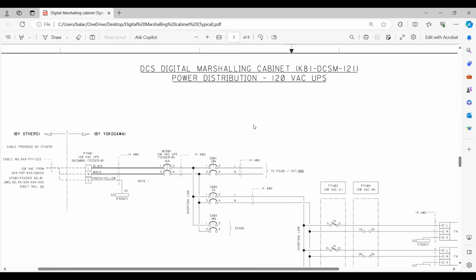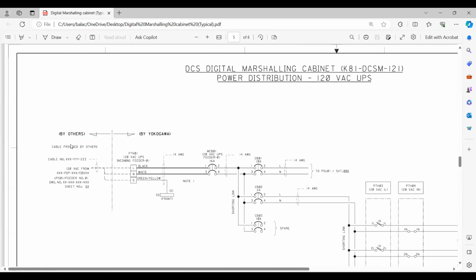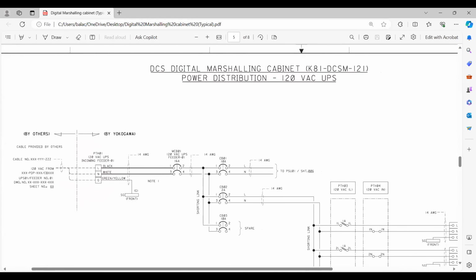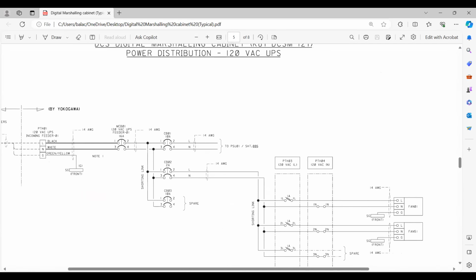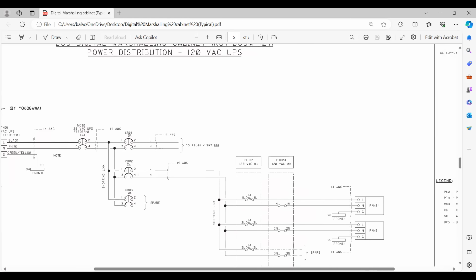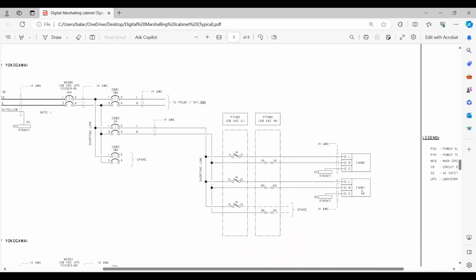So for this power distribution, the two things are, as I highlighted in the agenda, the 120-volt AC UPS distribution. You can see here, of course, the cable will be provided by the contractor, and it is connected to this, coming from the UPS feeder incoming. This is the UPS feeder. From the UPS feeder, you can see here the MCB, and the circuit breaker, and it is connected to fan 01 and fan 51.